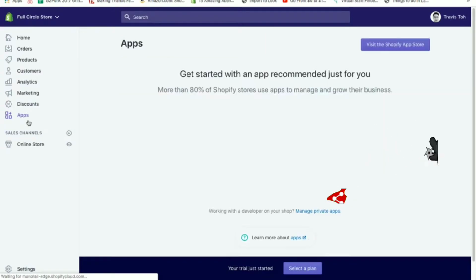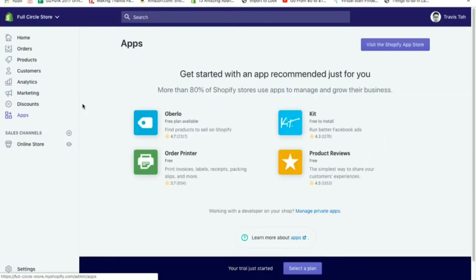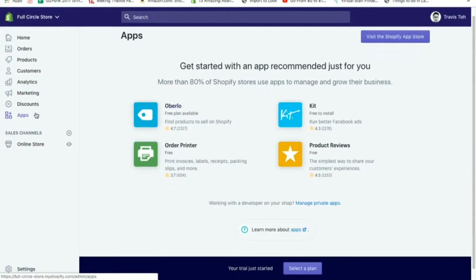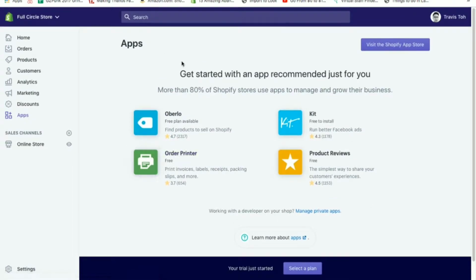When you click on apps, this is a very important section to understand. You'll be heading over to this section a lot when you're creating your store, because we will be adding several sales conversion apps from the Shopify app store itself. Okay, so this is a very important section. Right now there are no apps, but later on when we start adding the apps, you'll be able to see the different apps over here.